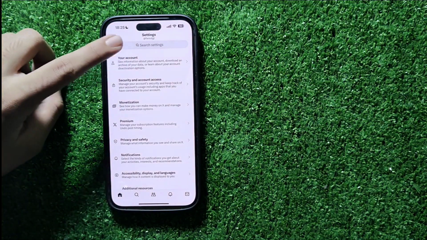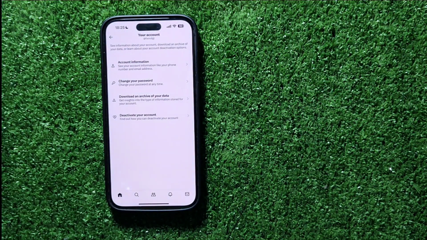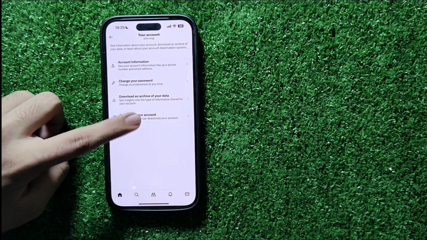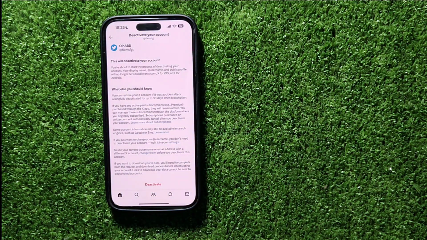Now, click on the first option, which is your account. You'll see a page with 4 different options. What we're looking for is the Deactivate Your Account button. Once you're there, tap on Deactivate Your Account, and you'll be ready to proceed.